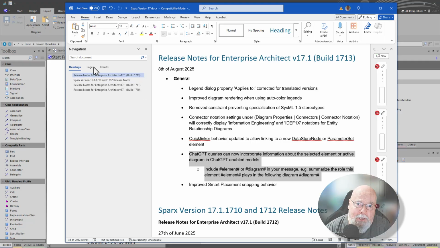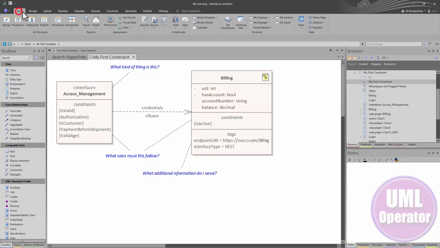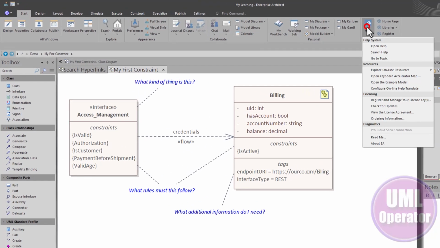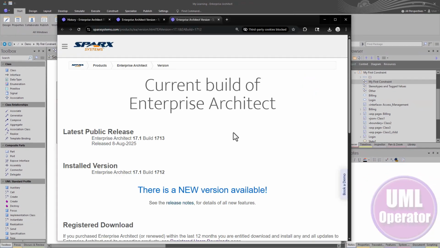So let's get started. First, I want to talk about if you're upgrading your licensing, if you go to Help, you can come down here, check for updates. And when you launch this, you're going to get a window that says, hey, there's a new release that's out, and it is build 1713. It will tell you you're on build 1712.